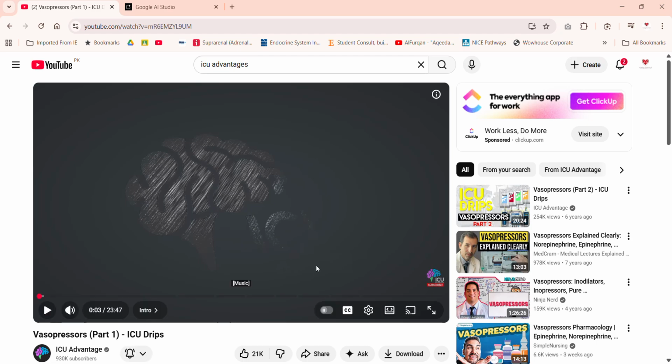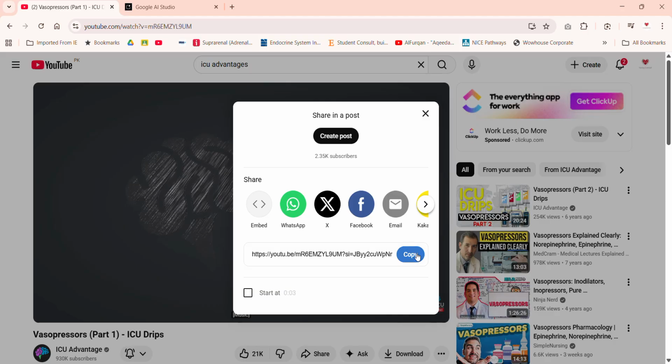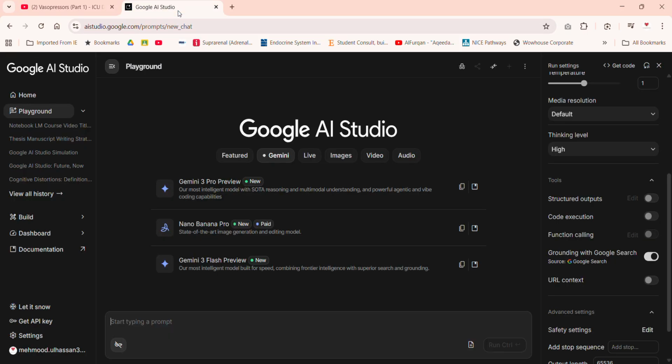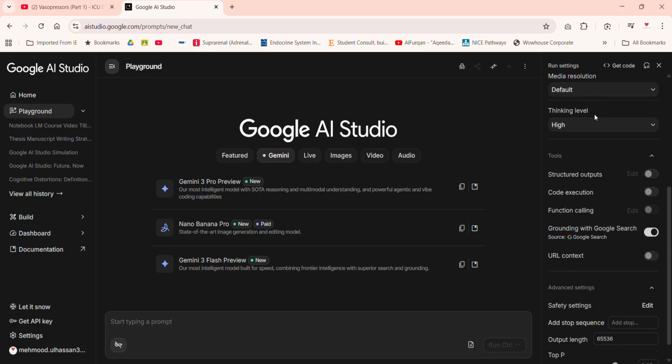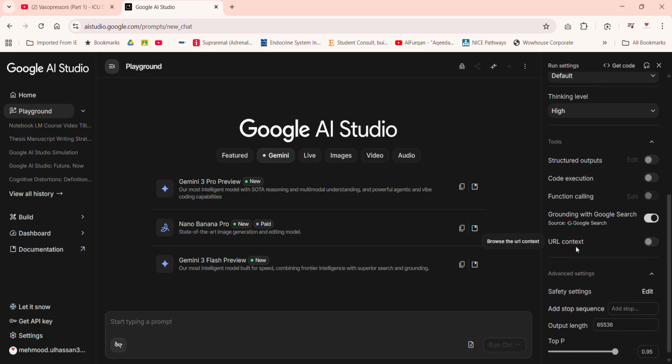So first we have to copy the link. Then just go to Google AI Studio, and here you can see you have selected the Gemini 3 Pro, and you have to turn on one setting, that is the URL content. At this time this is off. Just turn it on and paste your URL link here.